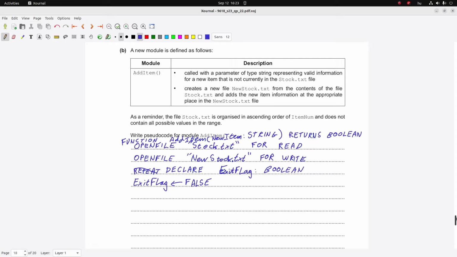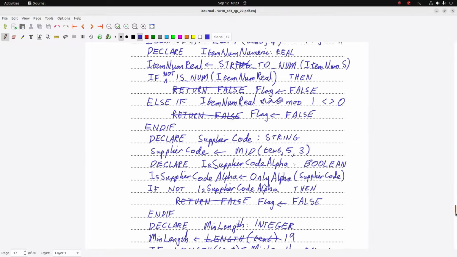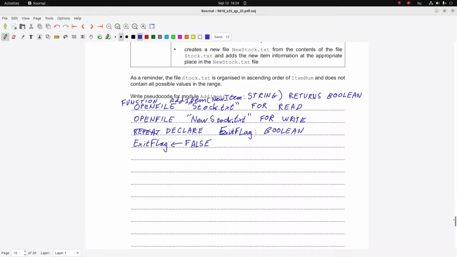Let's get the value of the first 4 letters of the new item. So new item, what was it called? I keep forgetting. Item num. Let's declare. Let's collect some more points. Oh, see how to handle this try and catch later. Declare item num, and it's an integer.